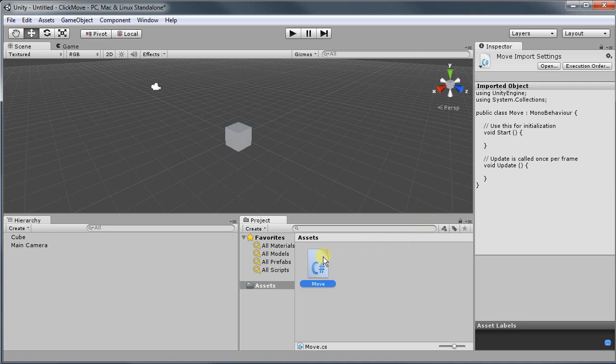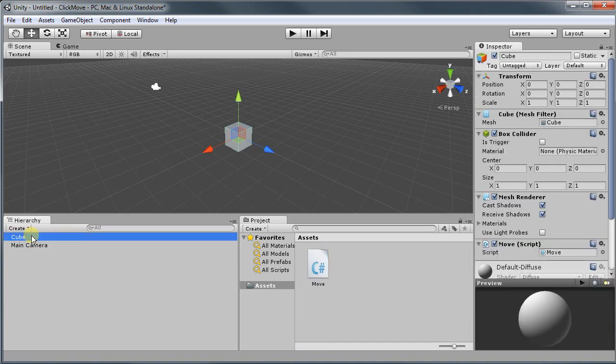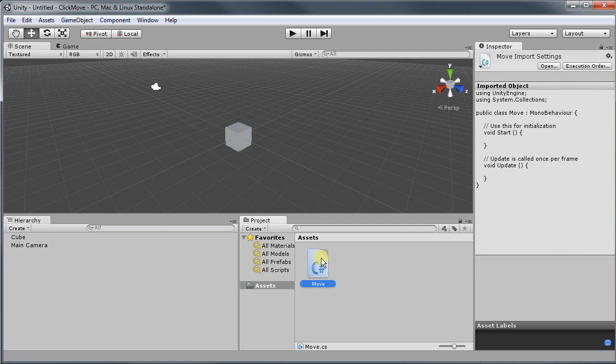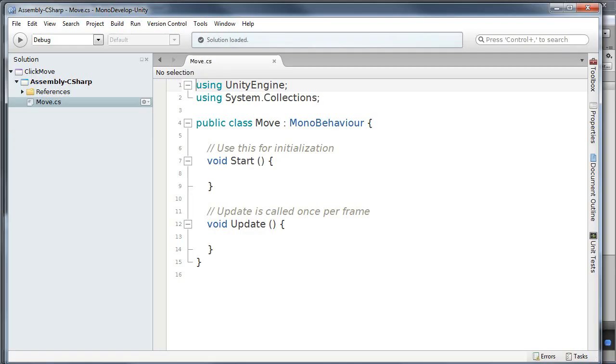I'm also going to add this script to my cube by drag and dropping. So now if I select the cube, I can see this script right here in my inspector. I'm going to double click on this C# script to open it in MonoDevelop.